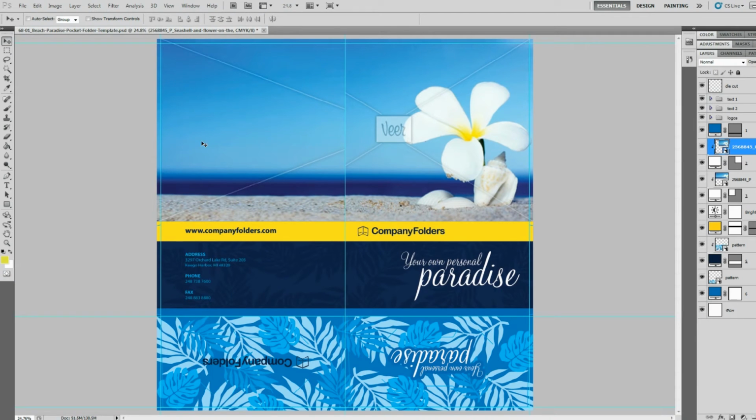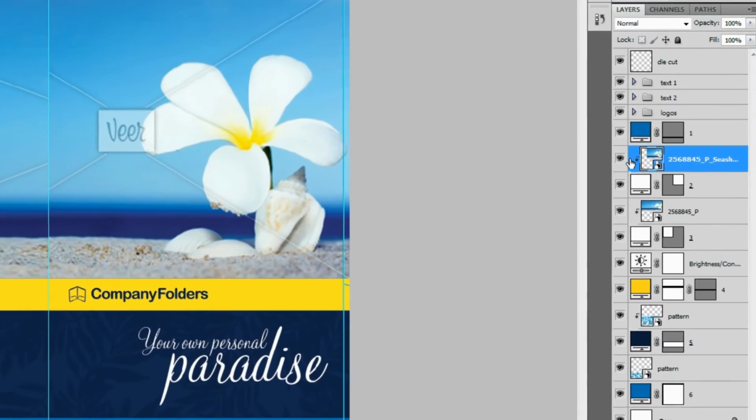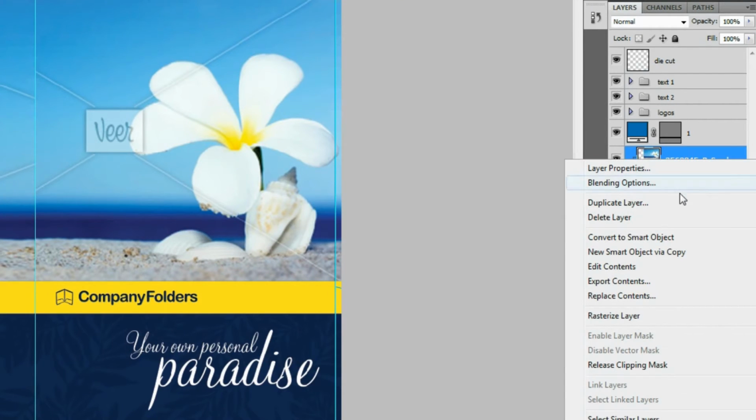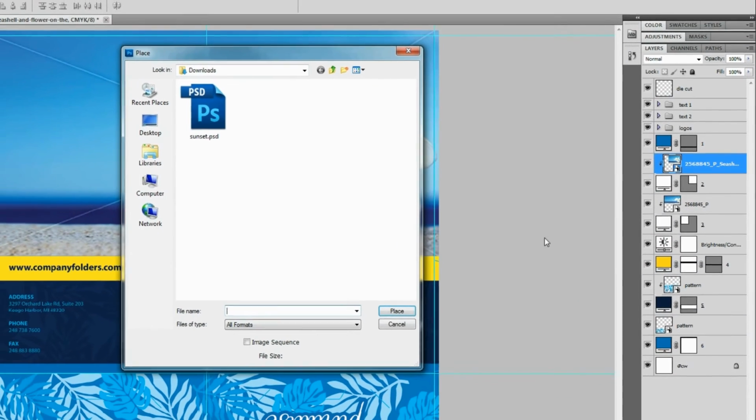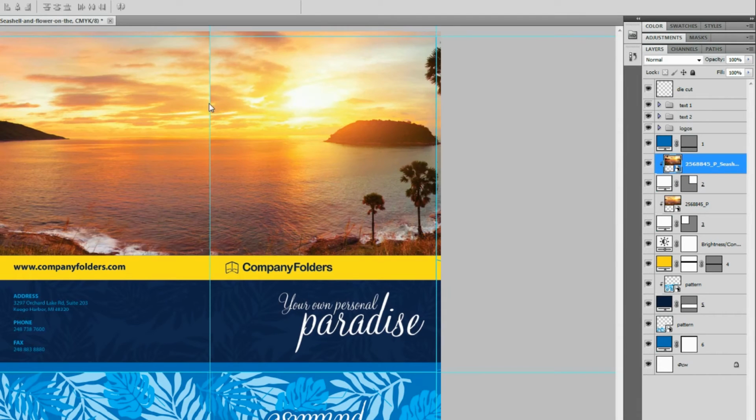If you're working with a Photoshop template, then you can replace an image by finding its Smart Object layer in the Layers window. Then right-click it, click Replace Contents, and select the image you want to insert in its place.